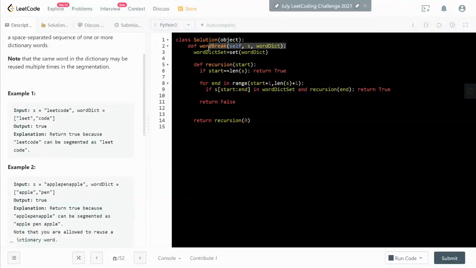As we can see, we first convert the word dictionary to a set, because the dictionary was given as a list. If we convert it to a set, we can improve the efficiency when we look it up. When we write the recursive function, we first put in the termination condition: if the starting position is equal to the length of the string, we return true. Then for the ending position, we try different ending positions, starting from start plus one to the length of the string plus one. And be careful here, because the range does not include the last value. That's why we have to put the length of the string plus one.